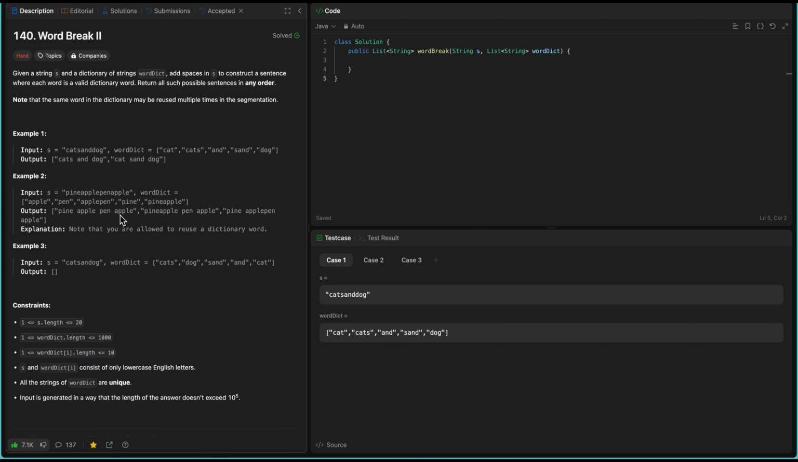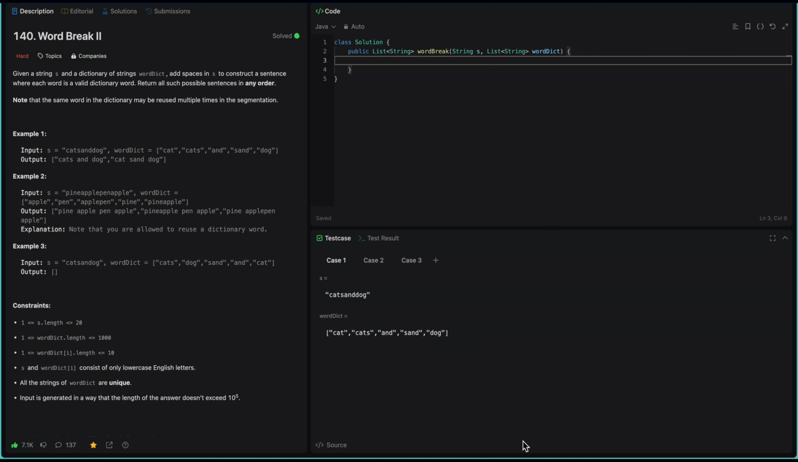Now let's jump into the solution space. There are multiple ways to solve this problem. One of the easiest approaches is backtracking. What we can do is create a substring from the string and then check if the substring is present in the word dictionary. If it is, then we can break that from the string and start the same process for the remaining string. And we will continue to do that till we reach the end of the string.